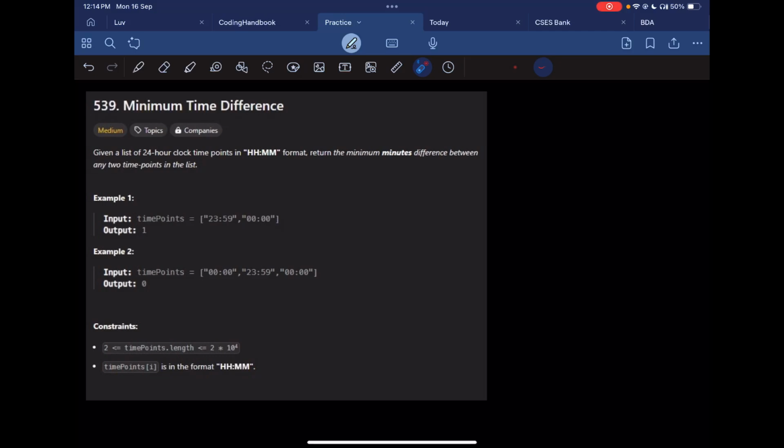So hey everyone, today we'll be solving the LeetCode daily question. Today's question is 539, which is Minimum Time Difference. We are given a list of 24-hour clock time points in HH:MM format, and we have to return the minimum difference in minutes between any two time points in the list.